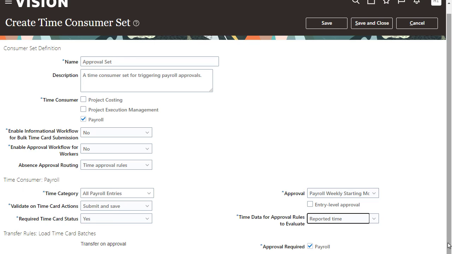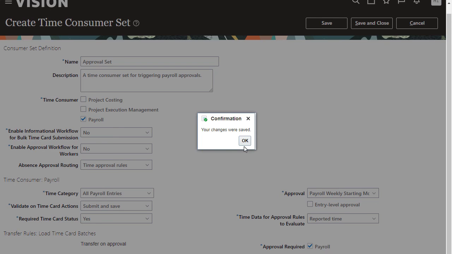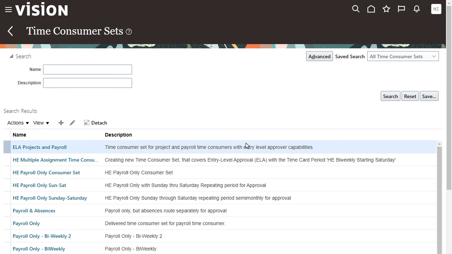If you have multiple time consumers, select the Approval Required checkbox for the consumer that must approve the time card before this consumer can process it. Since we have only one consumer, we won't change this setting. Save and close your time consumer set, and your time card approval rules are set to trigger appropriately. You've configured a time consumer set to run approval rules when time cards are submitted.